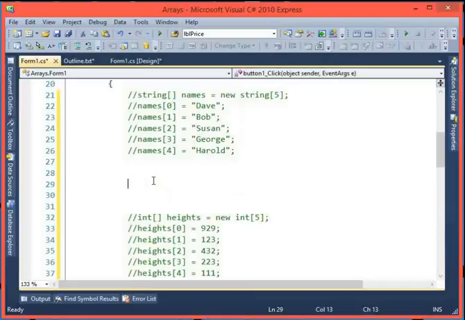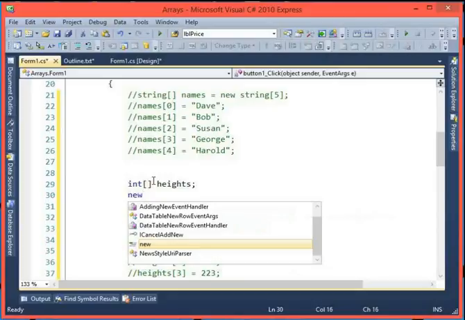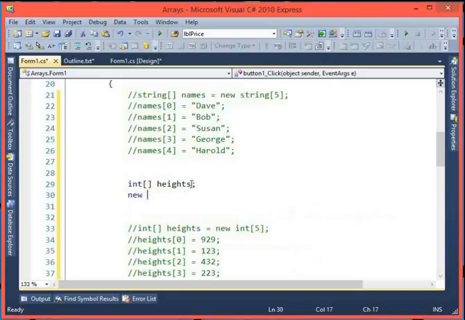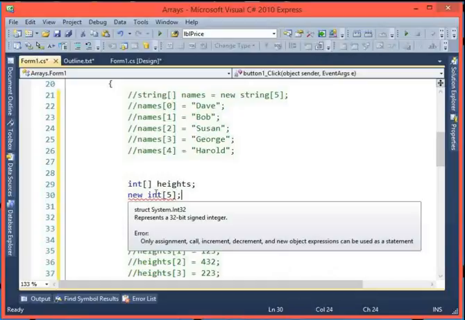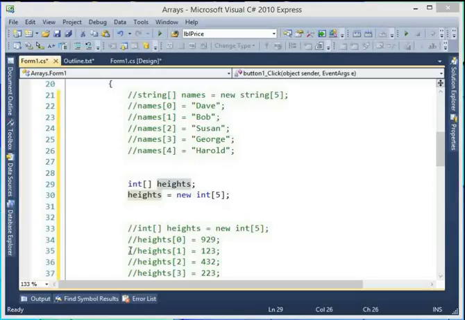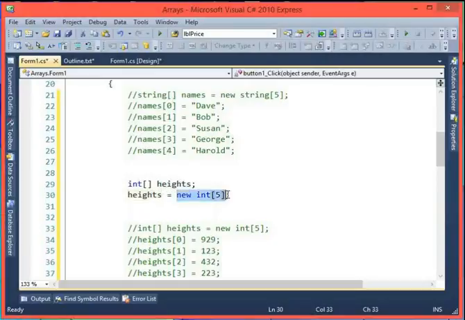Okay, let's create another array, and this time it's going to be an array of ints, integers. And we'll do this a little differently. I'm going to first declare the big box, if you will. And then I'm going to create a new instance of this, right? So in this, heights is just a variable. It's just a variable that holds an array. It holds this array basically.